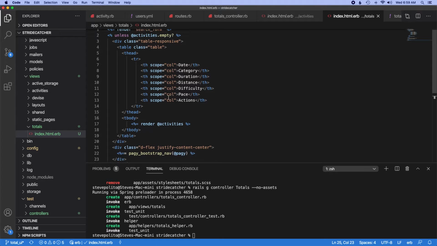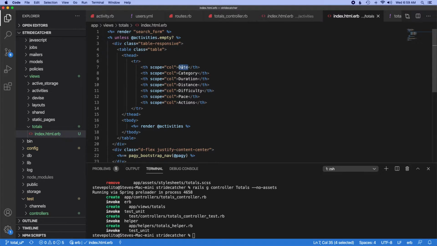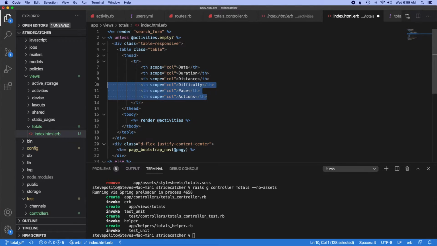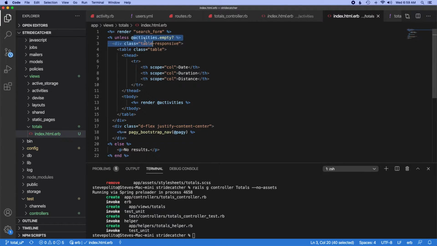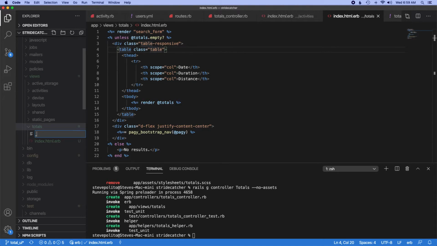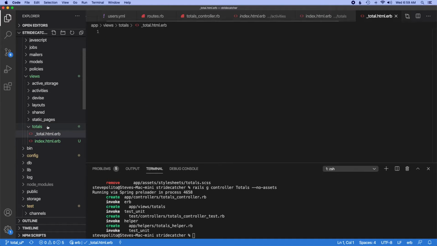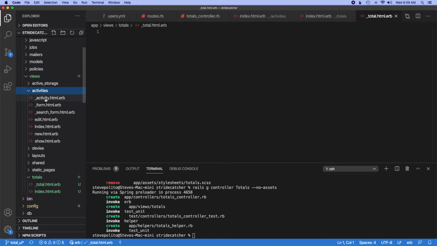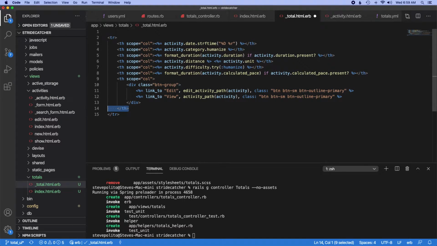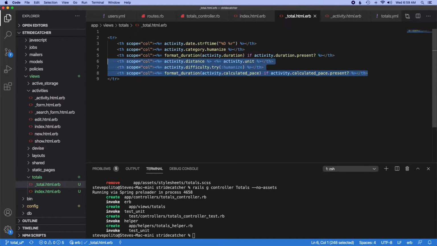So we have all this, but we really want to do, so date, we have that, and then let's just do duration and distance, get rid of these, change activities to totals. But then we need to make a partial, total.html.erb, and let's just kind of reuse a lot of this. So we'll copy this, go in here. There won't be any editing of this because it's all happening through callbacks.